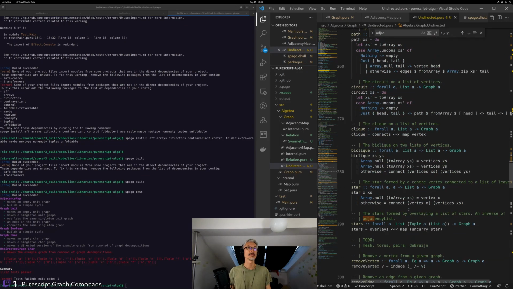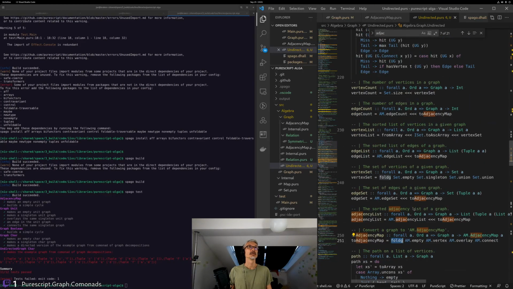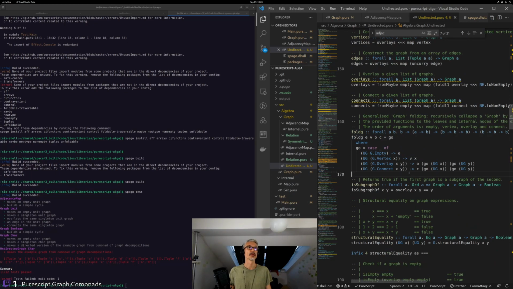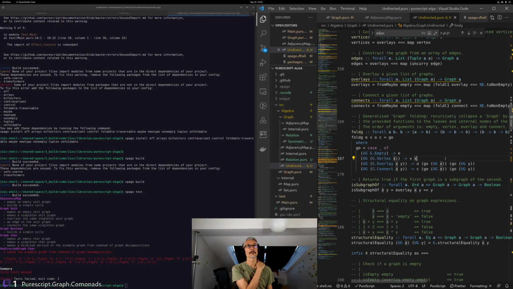And so that might be dependent on our implementation of foldg. It could be that foldg needs to be a little bit smarter. What would that mean though? Because foldg expects a case for the empty graph, a case for the vertex, and then cases for overlays. And if we foldg over an undirected graph, when we overlay x y, does this mean we also need to consider y x, symmetric somehow? I don't know.